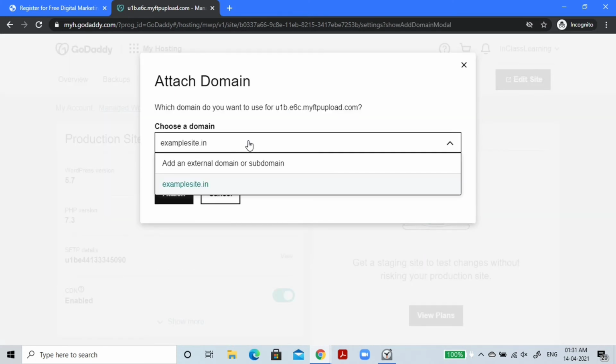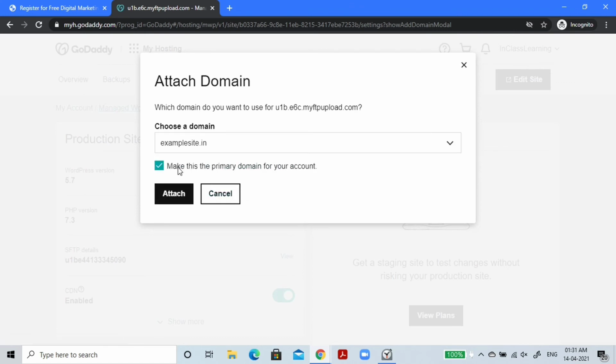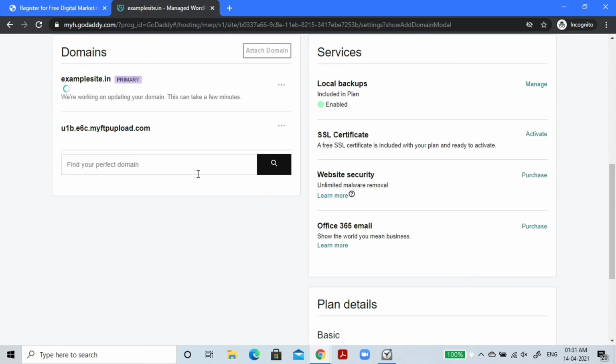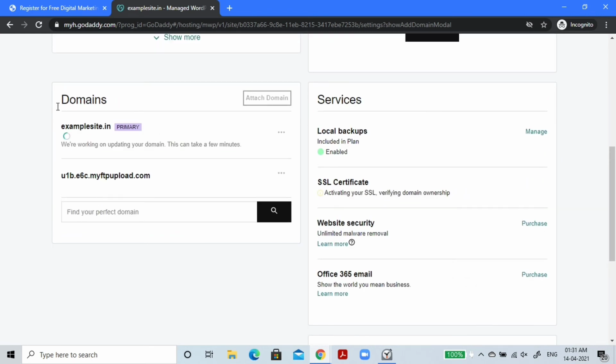Now you have to choose the domain. In my case, it is examplesite.in. Now you need to just click on this button, attach. Make sure that make this the primary domain for your account is checked. Scroll down a bit, and you can see under the domain section, it's saying we are working on updating your domain.